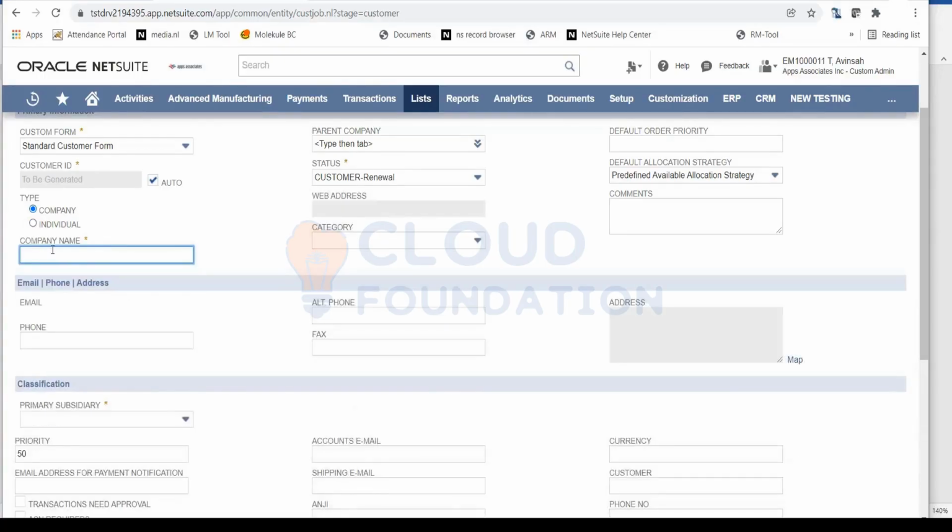But if you select company, you will notice that the company name will become mandatory and you have to give the company name. We can say there's any company name, perhaps Samsung I can see. Alright, this is my company name.